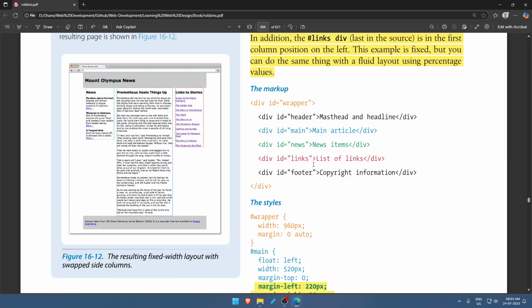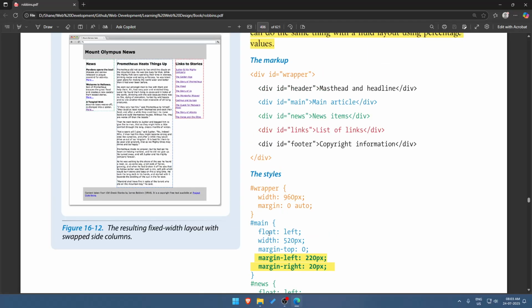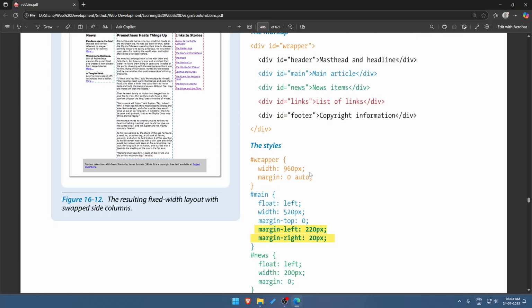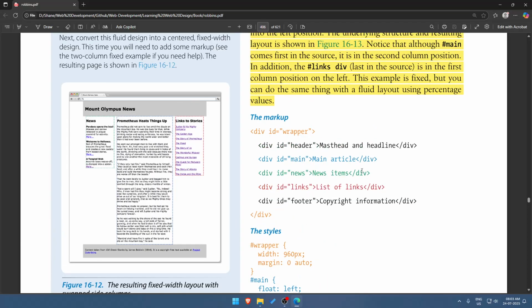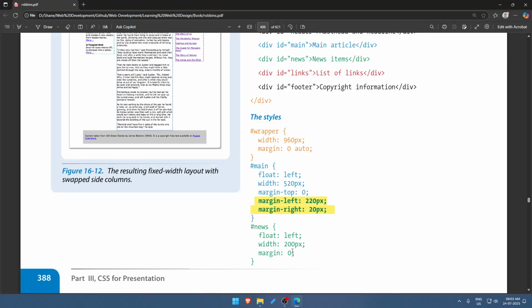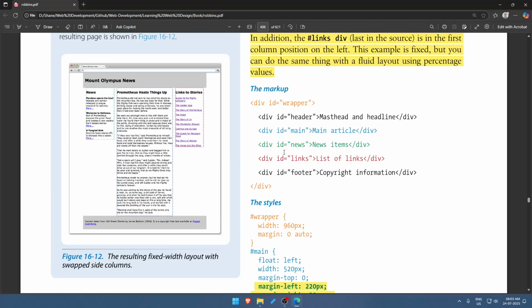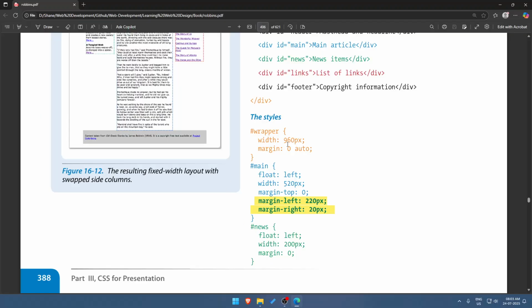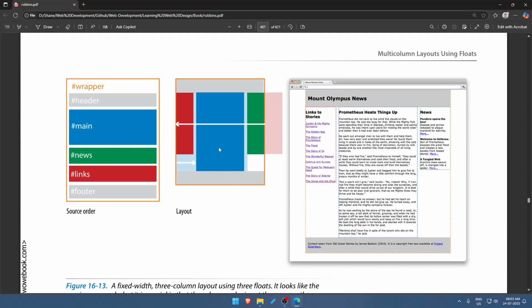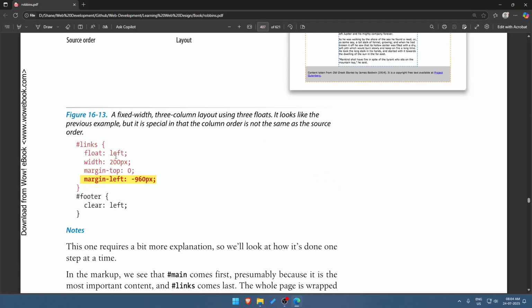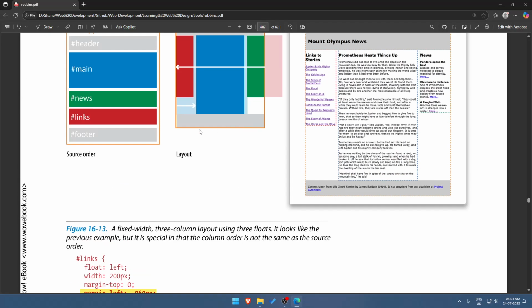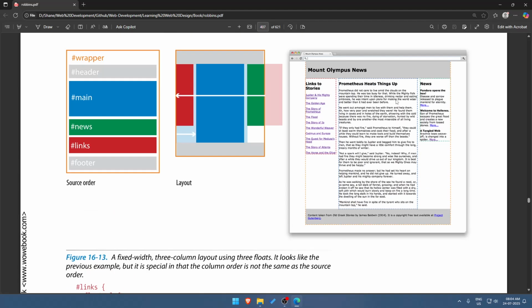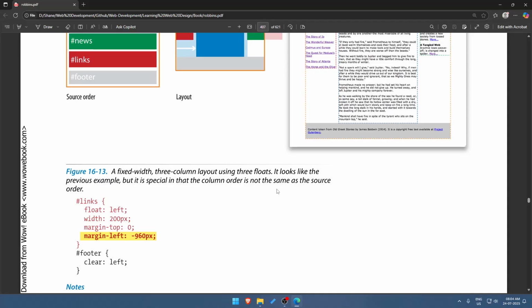So we push the main away from the left side, with a margin of 200 pixels, and then if we want to shift right, we just give links a margin of negative 960, so it is shifted to the left and the other columns are arranged around it.